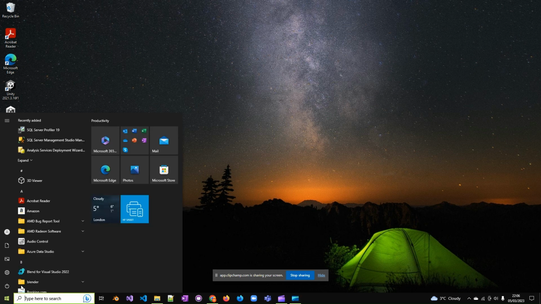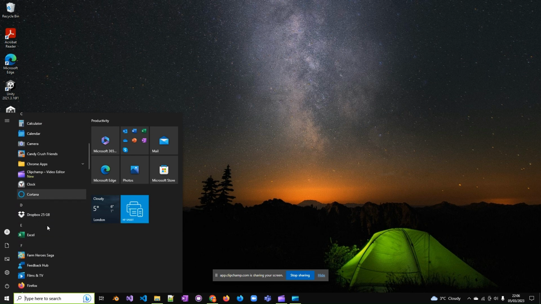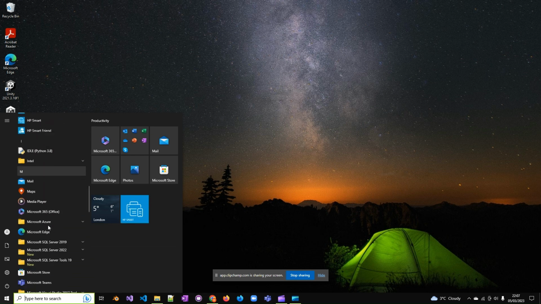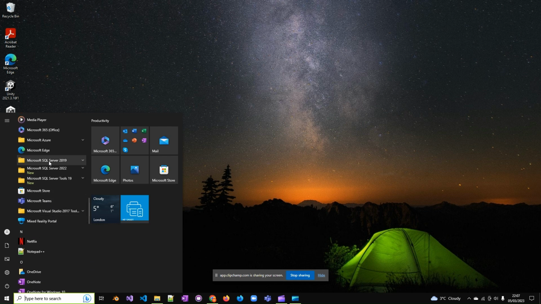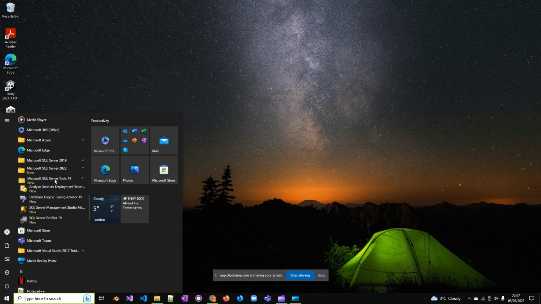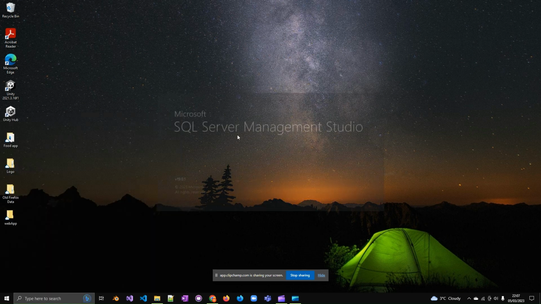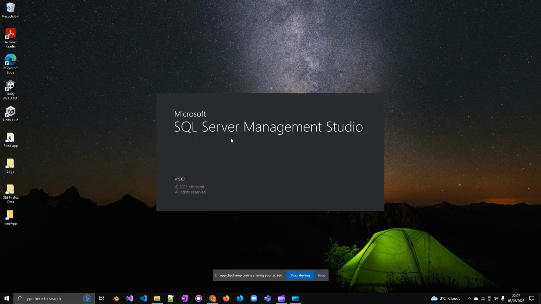And then you can come to your start menu. From your start menu, you should be able to see your Microsoft SQL Server Management Studio just under your recently added apps. If you scroll down slightly, you should also be able to see this under Microsoft SQL Server 2019, and then you've got Microsoft 2019 tools. So under that, Microsoft SQL Server Management Studio. Click on that one.